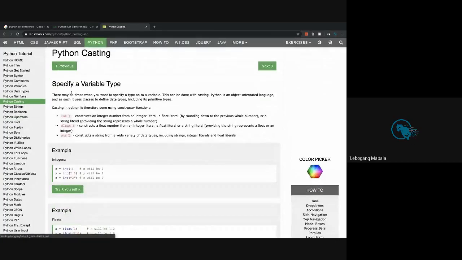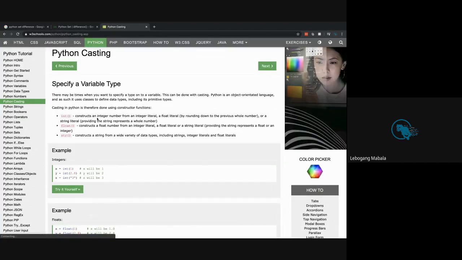So now you found something: specify a variable type, and then int constructs an integer number from an integer literal, a float literal, by rounding down to the previous whole number, or a string literal, providing the string represents a whole number, right? Because we saw yesterday that when we tried to cast 3.5, it gave us an error, right? So if we wanted to convert it into an integer, we'd have to first convert it into a float, then convert it to an integer. Remember?